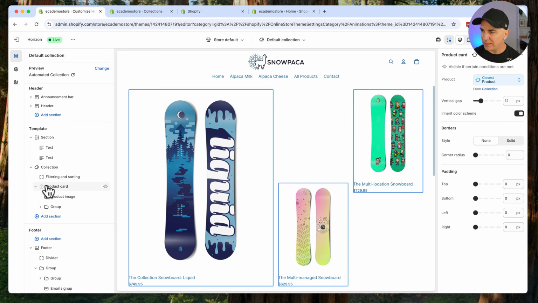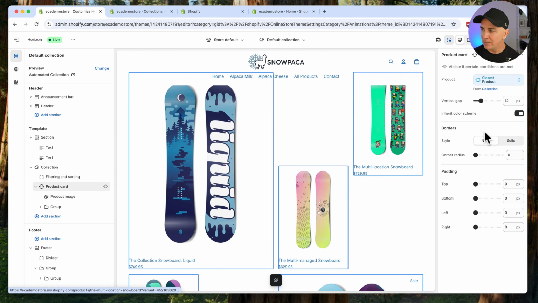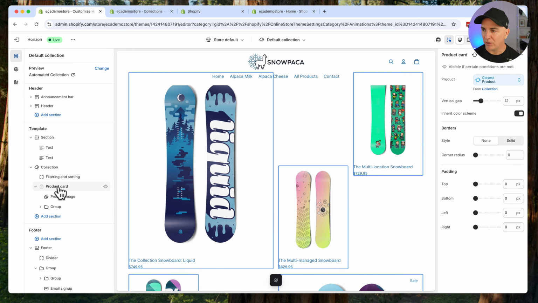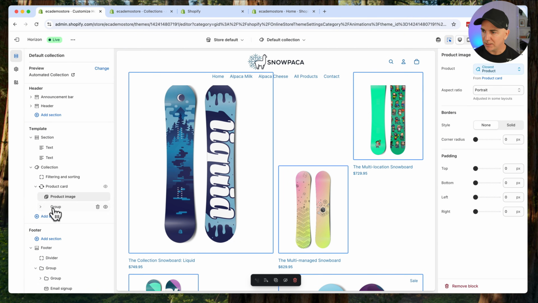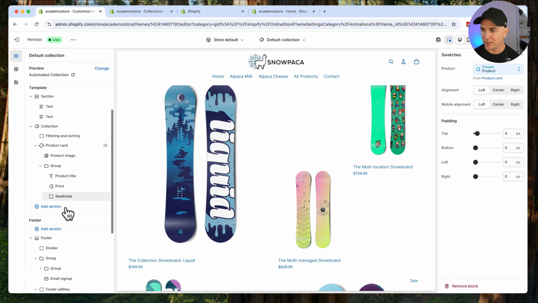All right, so let's go now into the product card. We sometimes call it the thumbnails, or product card is what Shopify calls it. But product card is effectively how this product is going to look on the page. Again, this is made up of multiple little blocks. We've got the product image, and then a group of blocks underneath, which is the product title, the price, and any swatches you might have against this product. We don't have any swatches, so we can delete it.